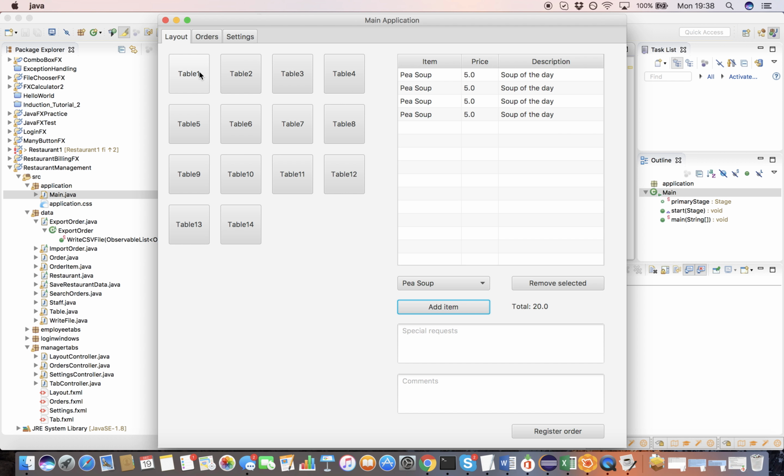If I go back to table 1, you can see that their items haven't gone away, and the same when I go back to table 3. I can switch between them and keep the items. So I'm going to add one last order.